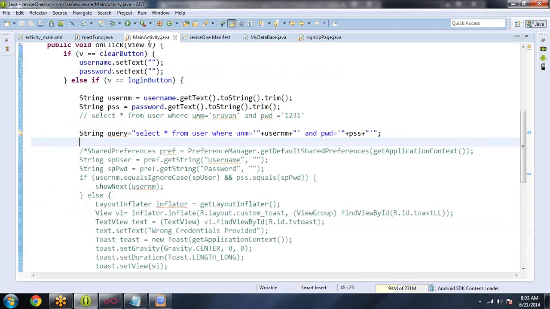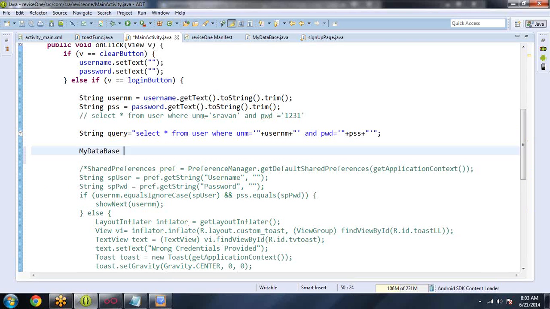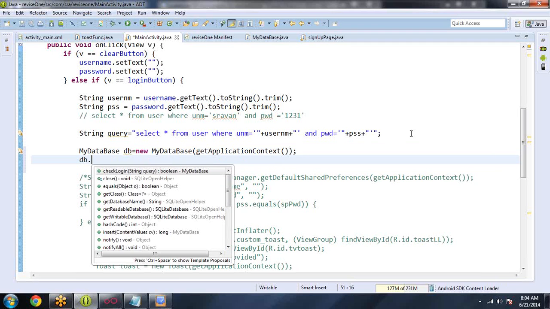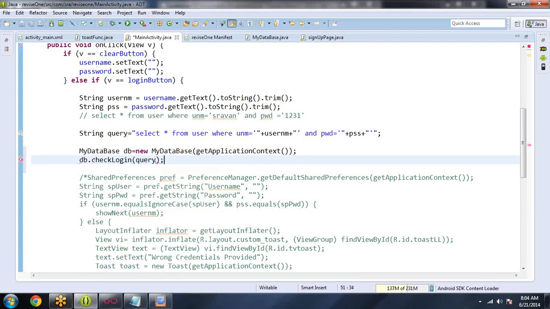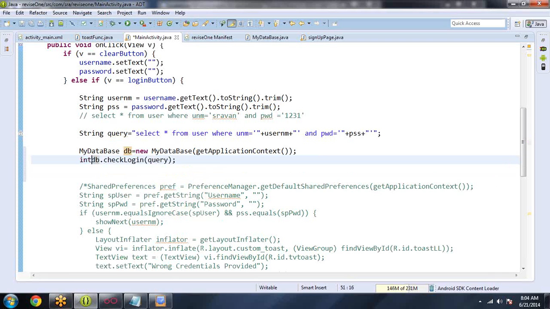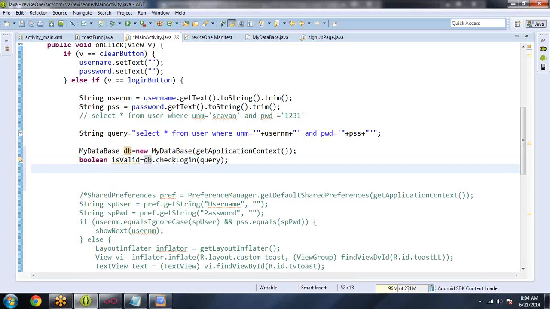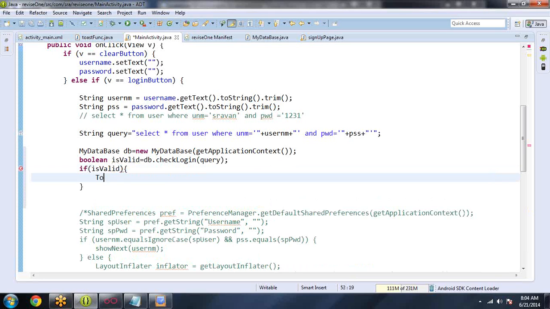Now here I should check inside the main activity. My database db equals, once again I'm creating an instance of my database, giving the application context. Then db dot check login. What I'm passing? The query. And it is a boolean value. Pallavi and Barnali, is it clear? Yes. Okay. If is valid is true, then whatever you want to perform.